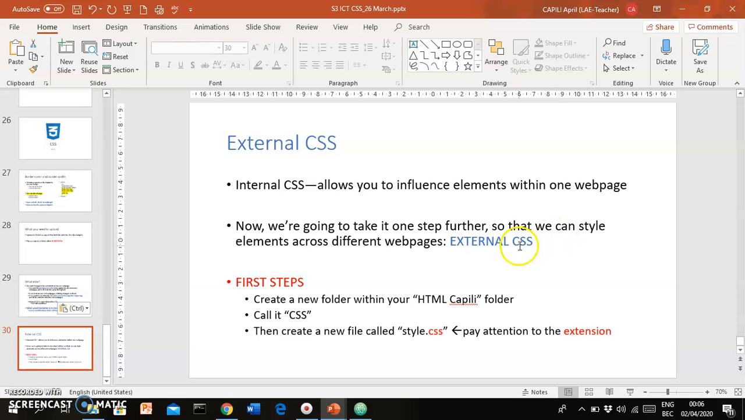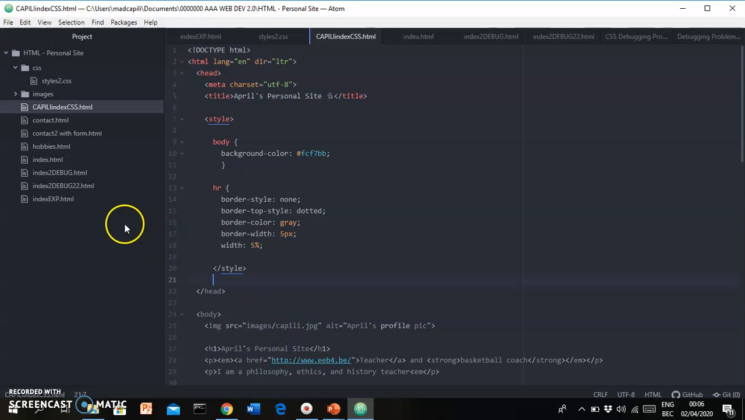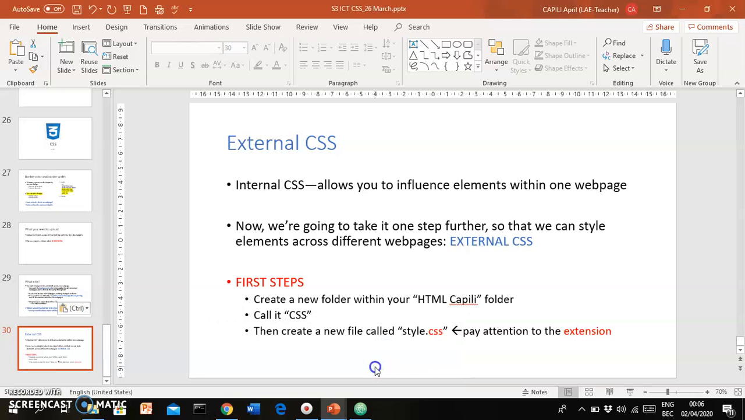Now, as we begin to embark upon that topic, I want you to create a new folder within your HTML, within your personal site here, a new CSS folder. This folder has to be within that folder, as you can see here. So that's what you do. Call the folder CSS, and then you can create a new file within that folder.